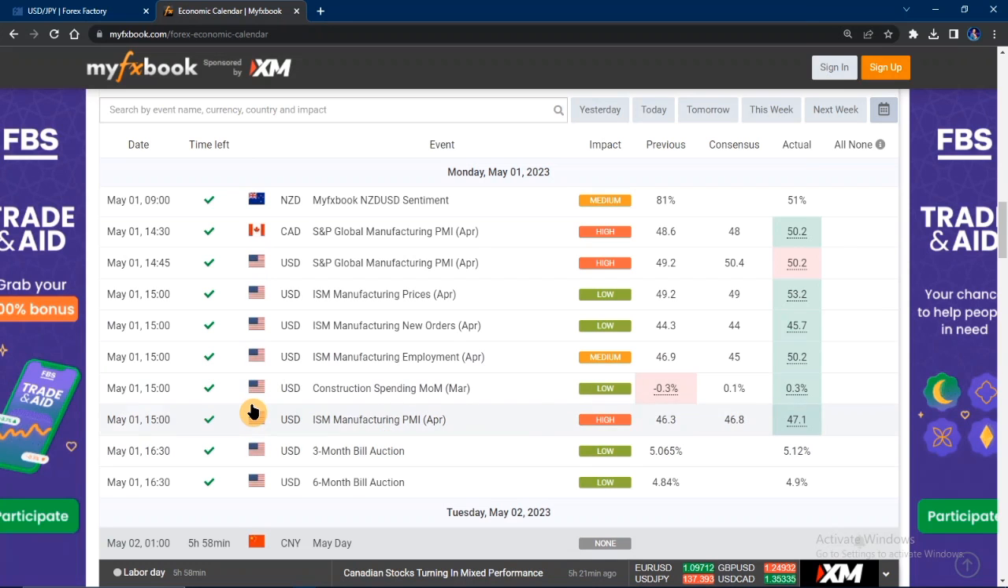Now assuming this USD happens to be the quote currency against any other currency, what you should have done is to sell, because the quote currency, whenever it is making progress, is going to push the market down.